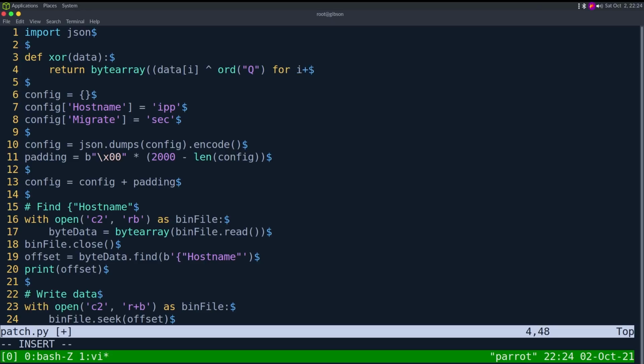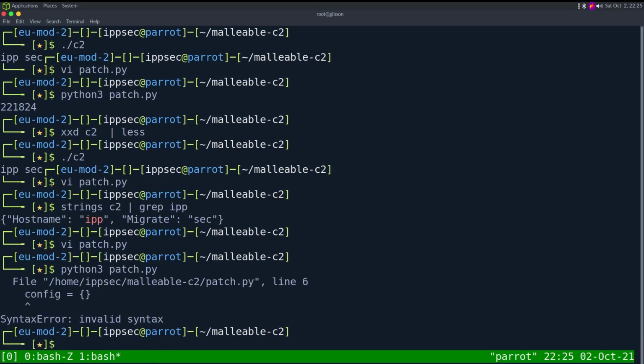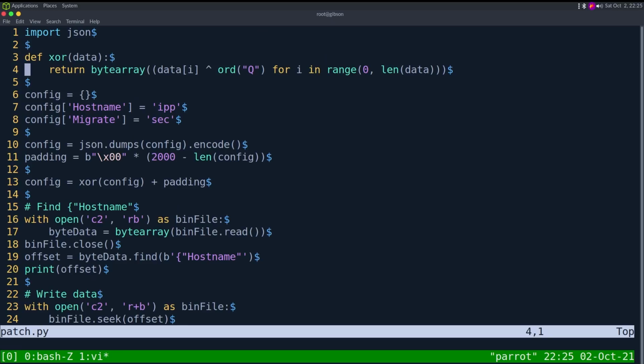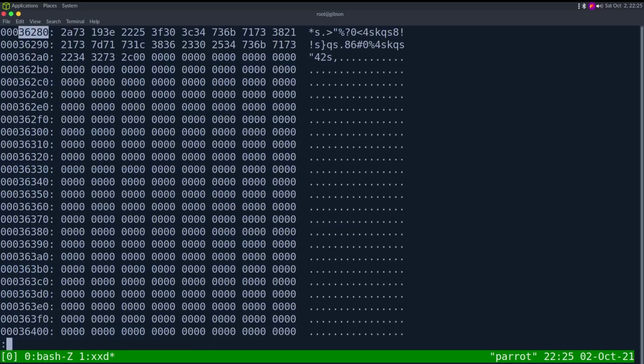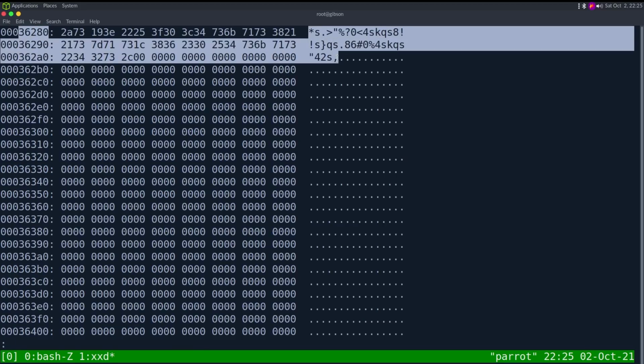And for list comprehension, we can do for i in range 0, length of data. There we go. And let's see, config, XOR config there. python3 patch.py, invalid syntax on config. So that looks like an extra parenthesis. Okay, there we go. Let's xxd 36280. So now this looks to be encrypted well.